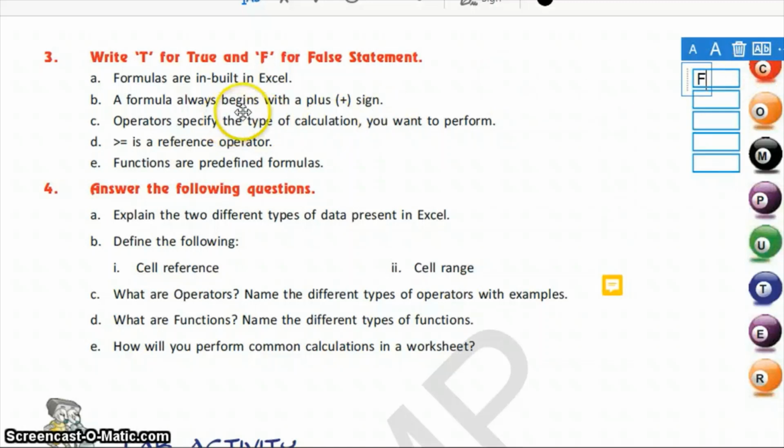Now next is a formula always begins with a plus sign. Is the statement correct? No, because it starts with an equal to sign. So the statement is also false. Next is operators specify the type of calculation you want to perform, and this statement is true.